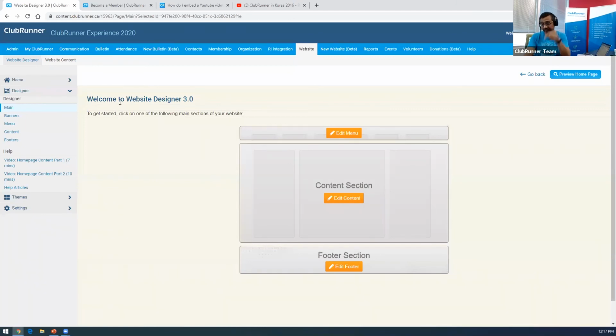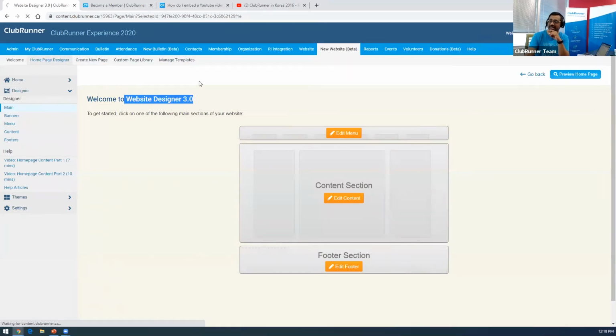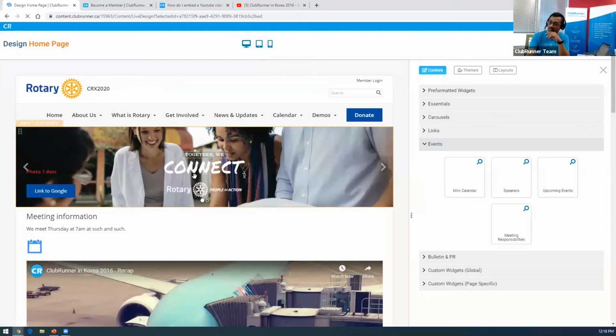A lot of the features we talked about today right now in the session will not be found here. This Website Designer 3.0 will be retired eventually. If you're using Website Designer 3.0 right now, explore at the very least, go to New Website Beta right here, click on this, and then right here, click the gray button that says Homepage Designer.